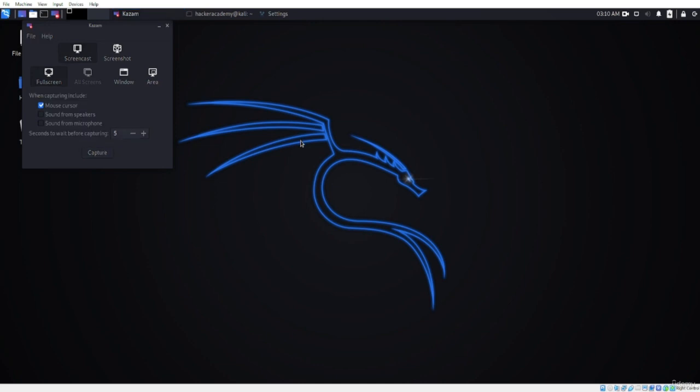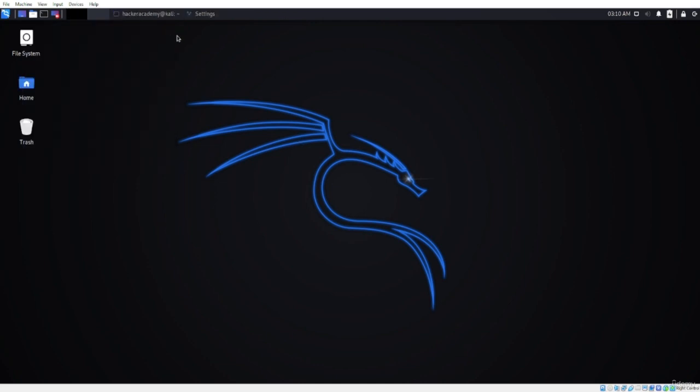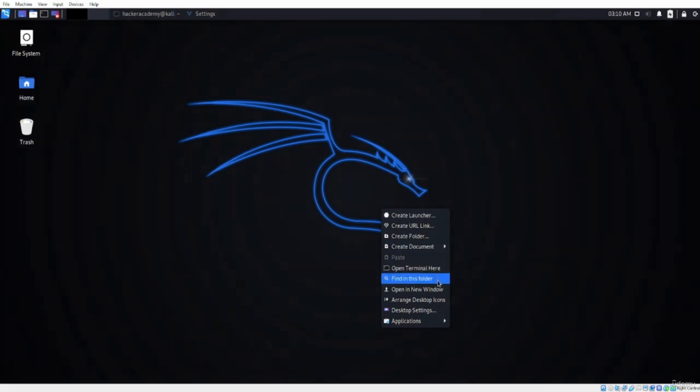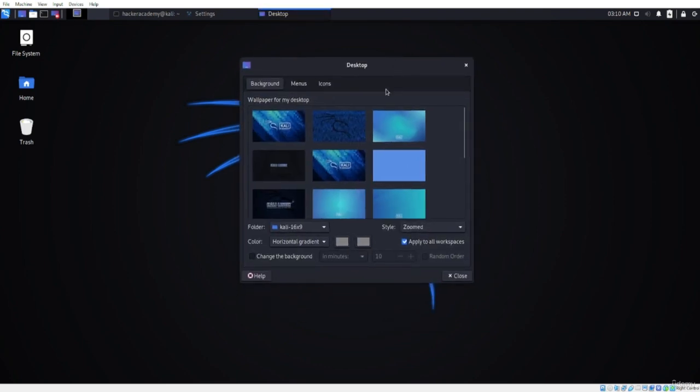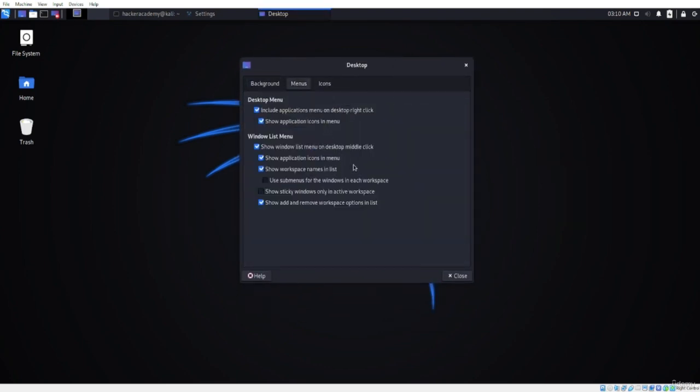Now, let me show you, if you right-click on the desktop, as you can see, you can create a launcher, URL link, folder, document. Now, if you want to open a terminal or find a folder, well, it's easy to do that too. And here's a desktop setting. You can customize your background, menu, icons.